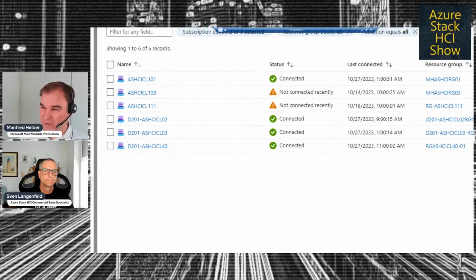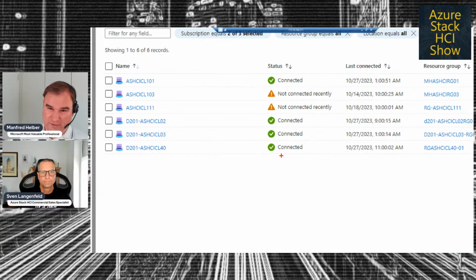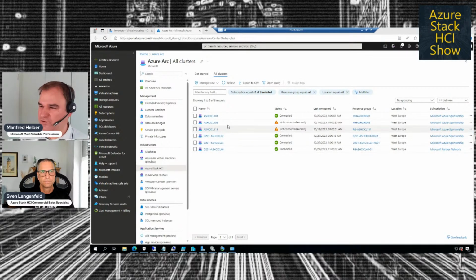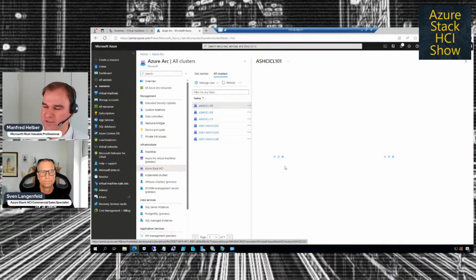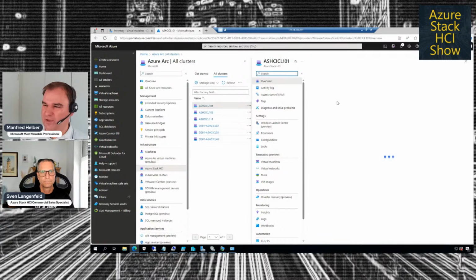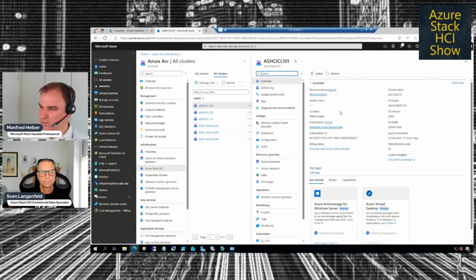And if you are familiar a little bit with Azure, you know that in Azure, for sure, you can manage your single instances. But you could also say, okay, let's use an ARM template, an Azure Resource Manager template, that deploys services on each of these clusters, that configures things on each of these clusters. So we have this management at scale opportunity. And for sure, we can also connect to a single cluster here. So I could, for example, open the Azure Stack HCI cluster 101.